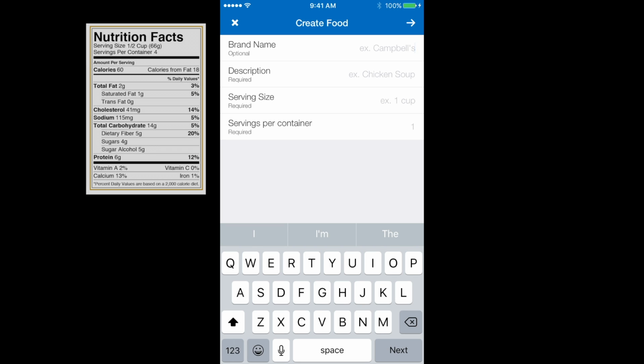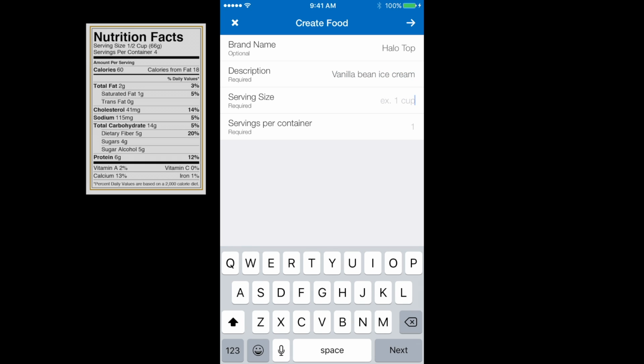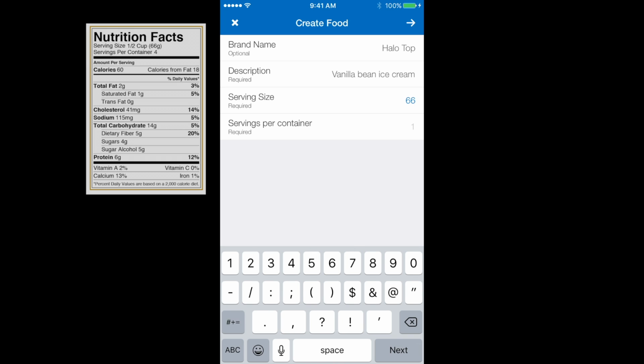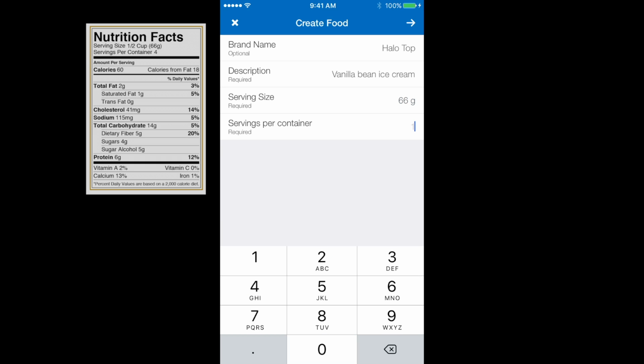So the brand name is Halo Top. The description is vanilla bean ice cream. The serving size, you can see it says half a cup and in brackets 66 grams. With Working Against Gravity, we always use the grams measurement as much as we possibly can. So I'm going to put in 66 and space grams. And servings per container is 4.